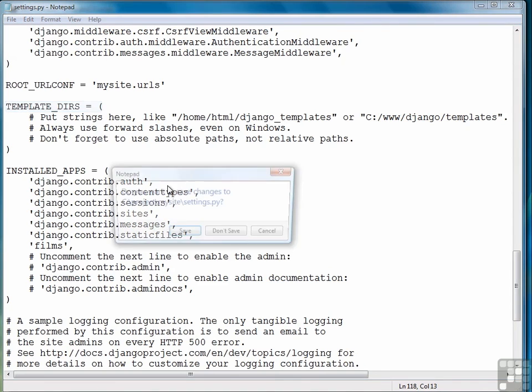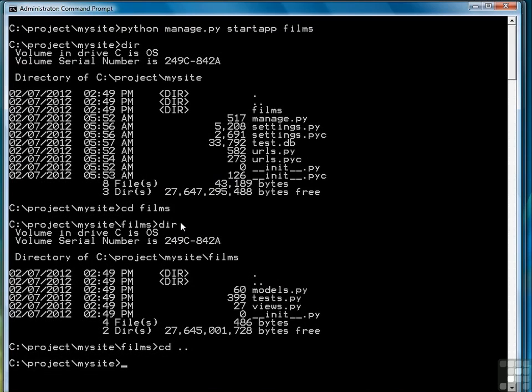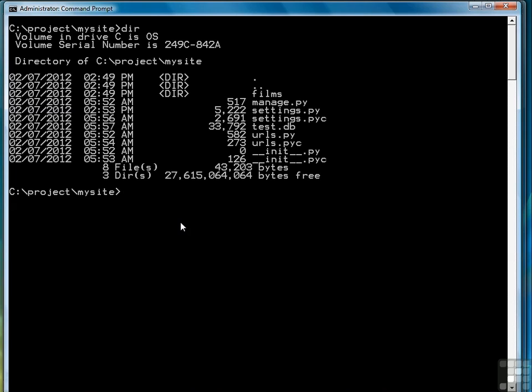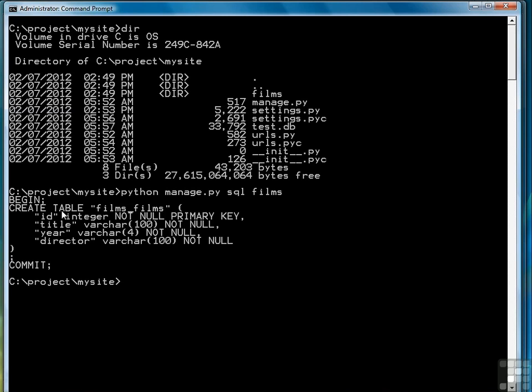Exit, save. Let's clear the screen here. One more application to run. And this application is going to show us what the SQL for creating our application is going to look like. So type python manage.py sql films, hit enter. So we're going to have a CREATE TABLE statement.